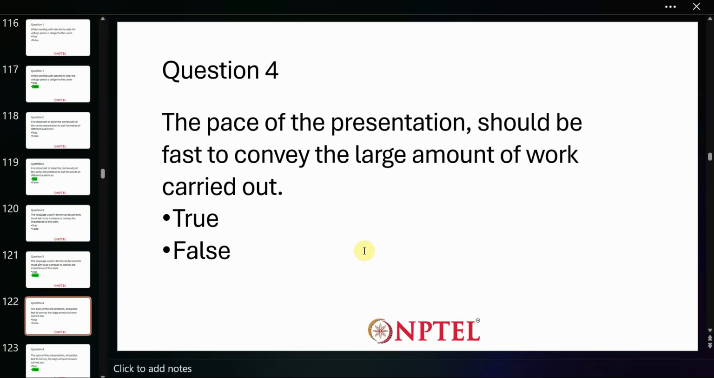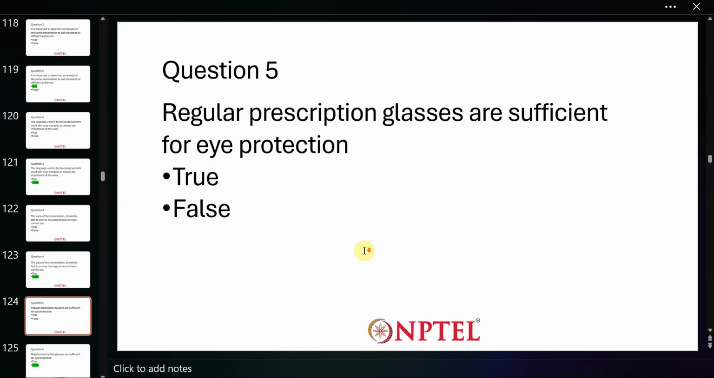The pace of presentation should be fast to convey the large amount of work carried out. So the answer is obviously false. The pace should be slow so that other people are also able to follow it.